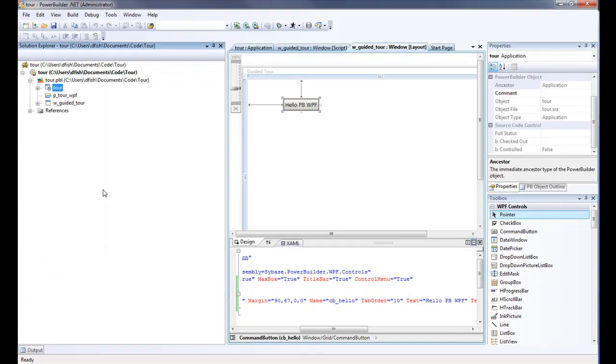So that is the first introduction to the PowerBuilder.net IDE. The next video will go into more detail about some of the other configuration options that are available to you as a PowerBuilder developer.